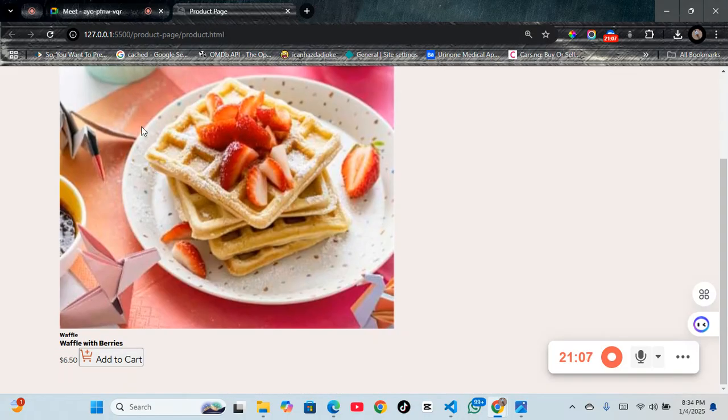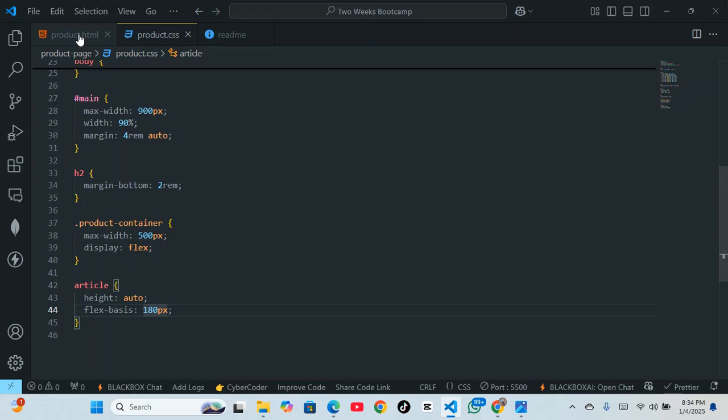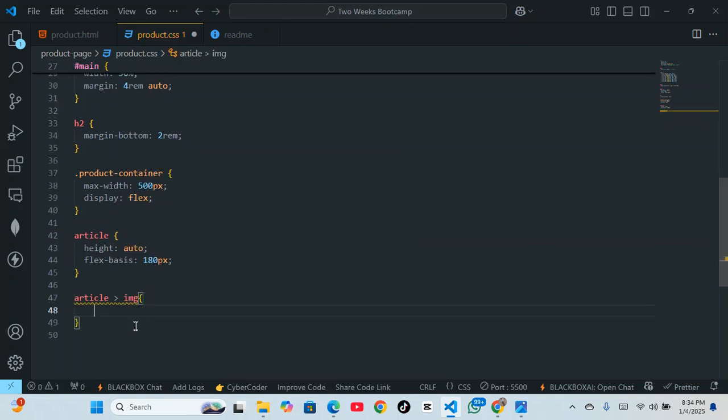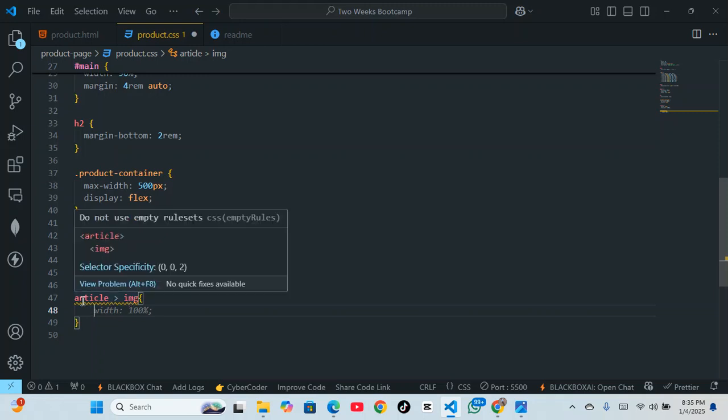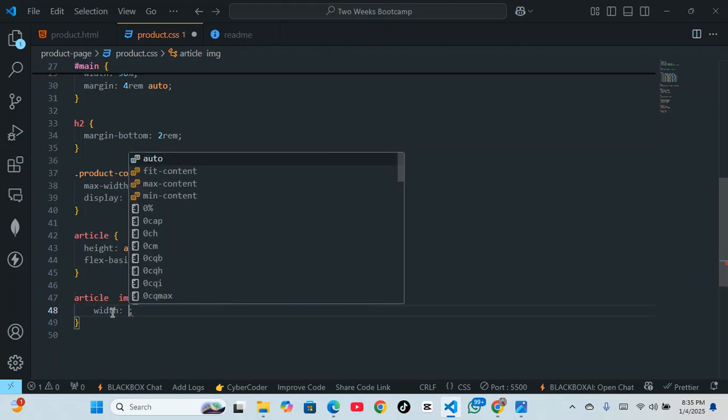Look at what we have, but apparently the image is bigger than the size of the article, because the image is inside of the article. So what I'm going to do is I'll come here, I'll select article, then this image. You see that now? Article, then image. So what does this simply mean? We are selecting the image that is inside of the article. Or let me do a descendant selector. We are selecting the image that is inside of the article. You get that now? So I'm going to set this to be a width of 100%.